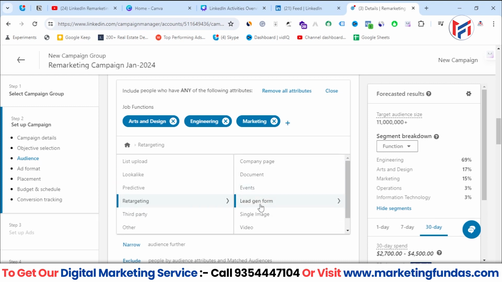And then same goes with lead generation form, who have submitted the leads and you want to retarget them, right? And same with single image, video image, and website, like who have landed on your website, or who have visited your website, or who have done any kind of particular activity in your website, can be targeted, right? So these are the options available in your retargeting option.